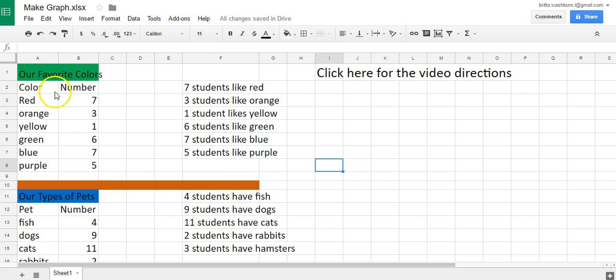So for our favorite colors, we can click on color and then click and drag it all the way down to the number for purple. It's totally fine if the cell that's highlighted in blue is on there. For example, I could start down at the 5 and highlight up to color 2, and that would be totally fine. You can do it whatever way you want, but they all need to be highlighted and they need to have the box around them.